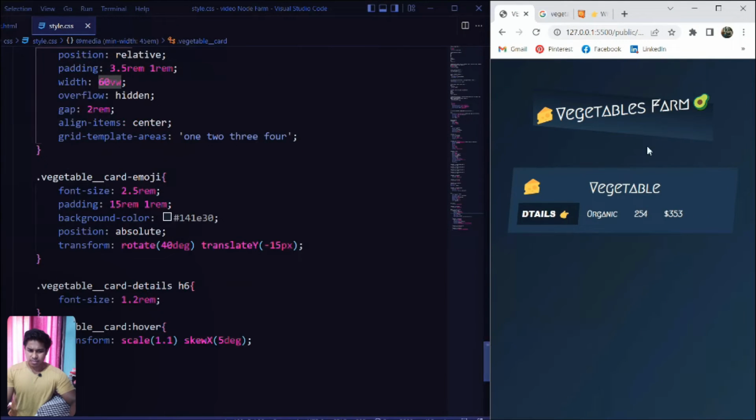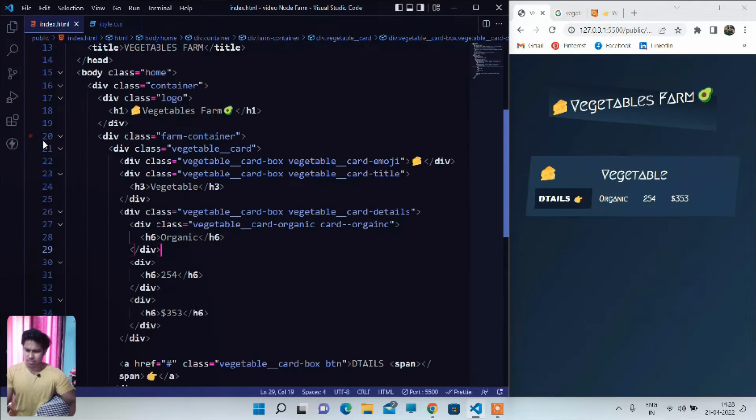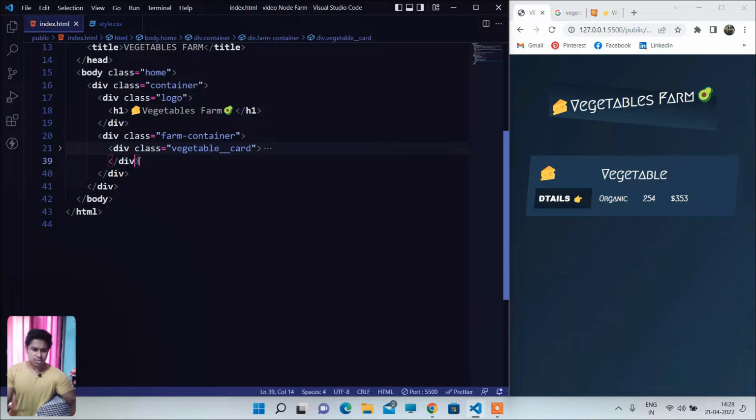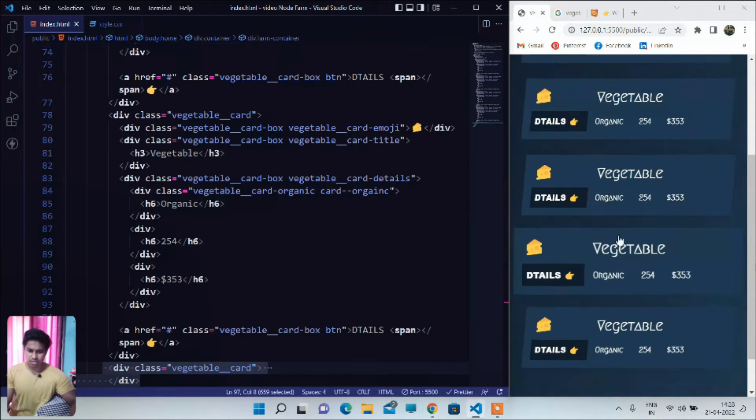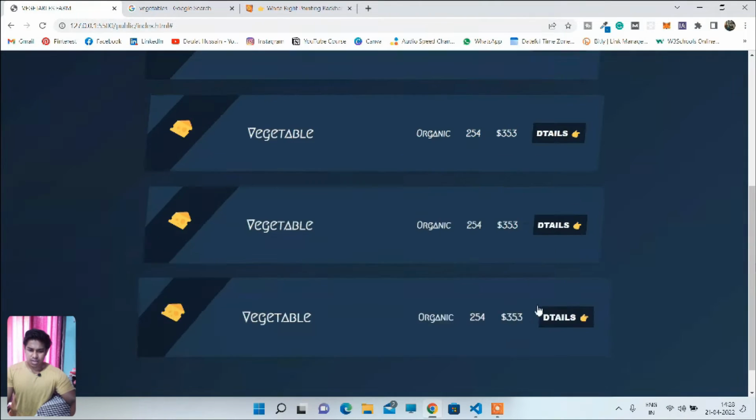Let's make the mobile phone 100% responsive. So we are done with this one template, and as you can see, it's completely functional and responsive for all the devices. Now simply copy this container and replicate it a couple of times. So here we have all the cards, and this is the best part.